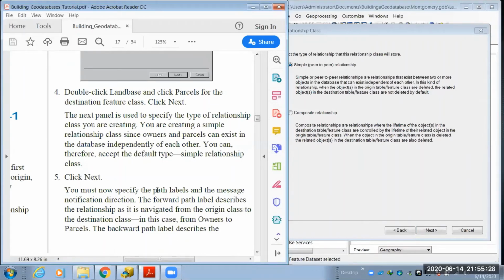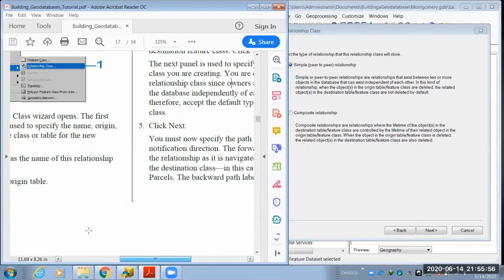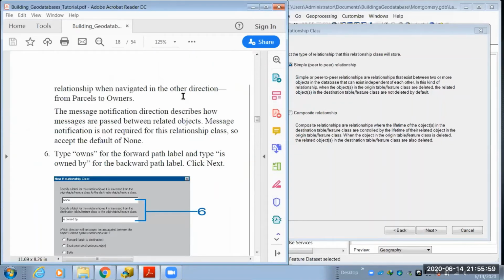You must now specify the path label and the message notification direction. The forward path label describes the relationship as it is navigated from the origin class to the destination class, in this case, from owner to parcel. The backward path label describes the relationship when navigated in the other direction, from parcel to owner.